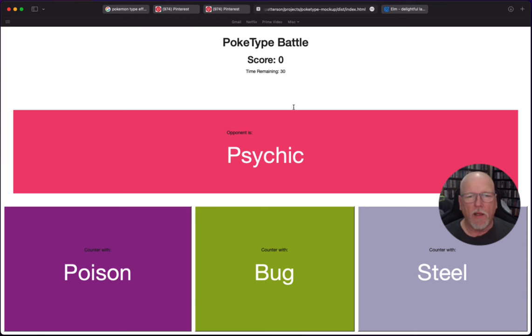Once again, this is a little mock-up that I built real quick. We're going to try to build this using the Elm programming language and have a fun little game. So let's give that a shot.